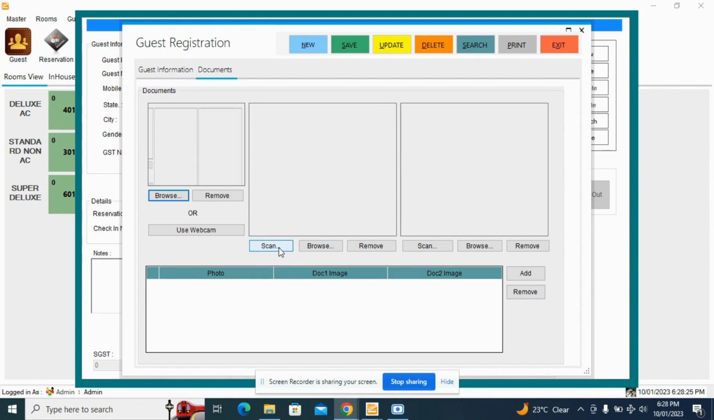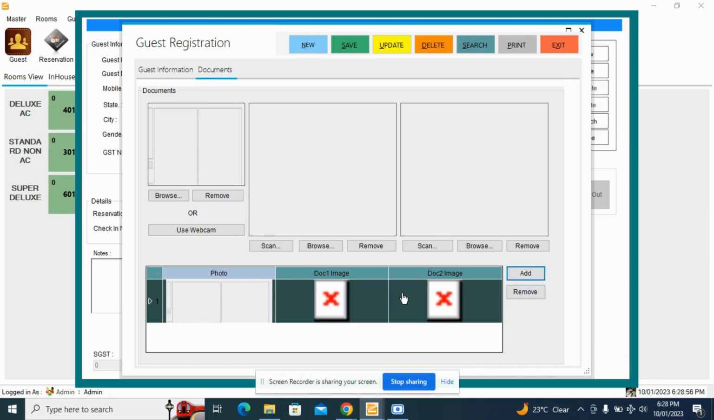For example, if the customer has a hard copy, by clicking on scan you will get a pop-up. In the pop-up you can select which copy you want to scan, and scan those details. And if you want to remove something, for example, if you scanned or browsed some other document instead of that customer's, you can remove that. Once you enter all these details like customer document 1 image, 2 image and his photo, there is an option called add, you can click on add. All those details get updated. Once you update all these details, you can click on save, and his details will get saved.